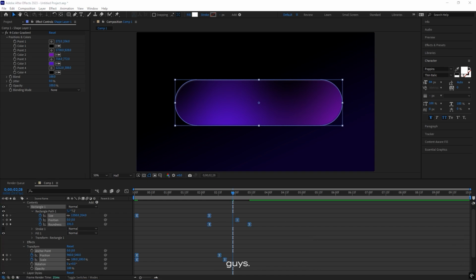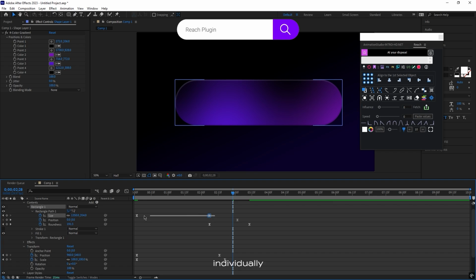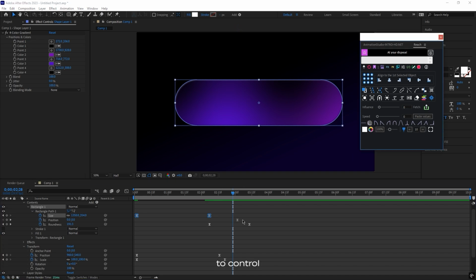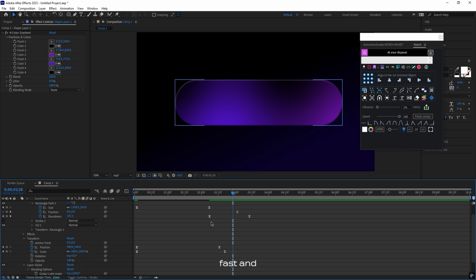Just to let you know guys, I have the Reach plugins which allows me to use multiple time graphs individually, which I can use to time frame my graph easily. These time frames will allow you to control how your animation will react. It shows that my animation will start fast and end smooth and slowly.